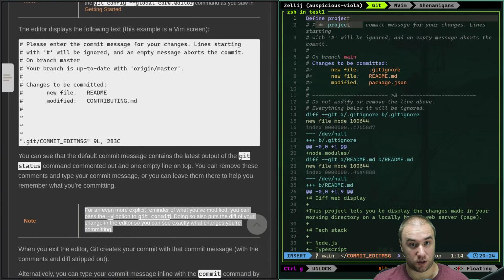Define project and add git ignore. Okay, we just added that. So this will be our first line. I already know that the first line is the title, and then whatever lines are after that will be your description. So I can imagine this will be fun because we can actually go through our diff. It's all this stuff, whatever. Everything below it will be ignored.